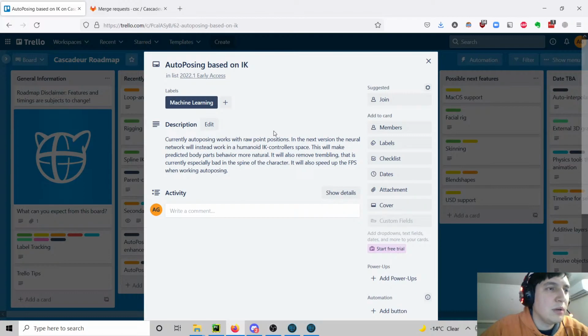Oh, sorry, I missed some of the questions. Will you create a quick rig preset for tails or quadrupeds? Yes, in time I think we will. Again, probably not in the nearest half a year, but I think that in the future, yes. Especially if we do an auto-posing for quadrupeds, and that would be really cool, in my opinion.